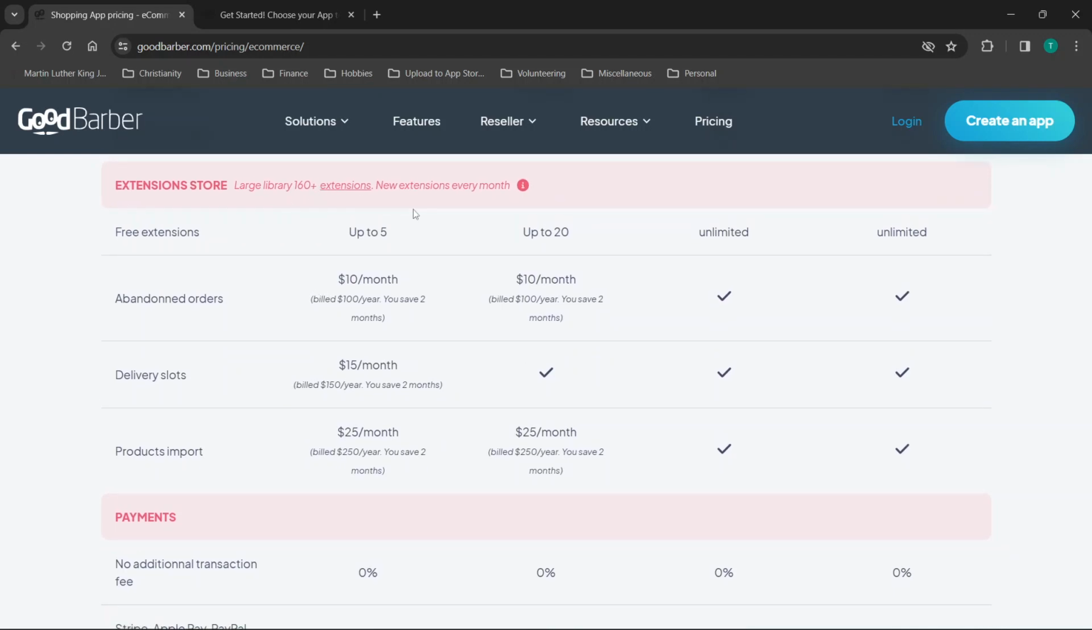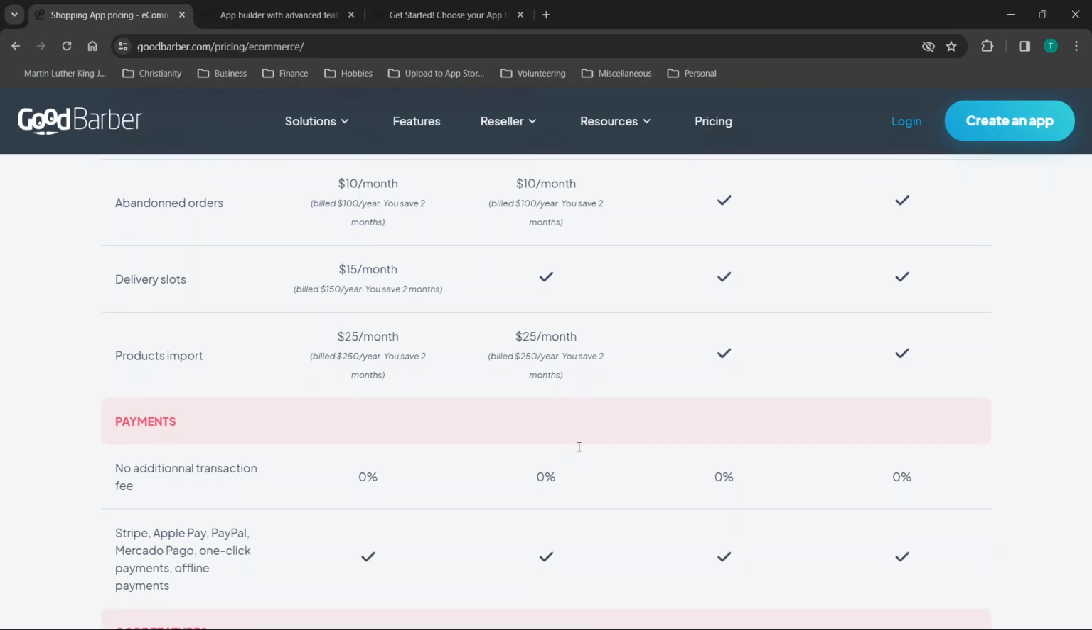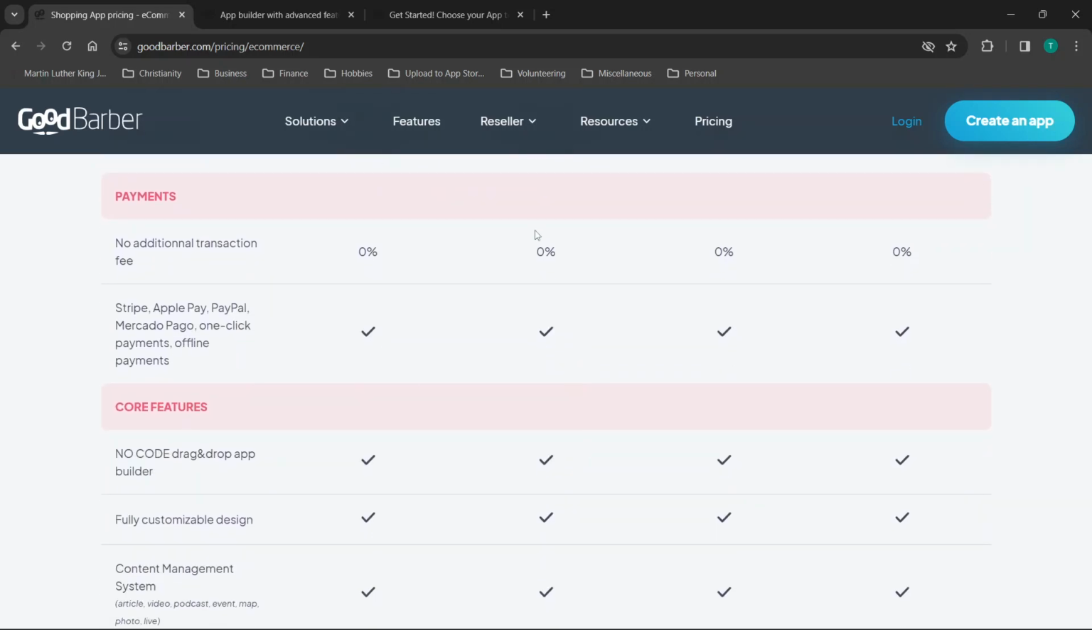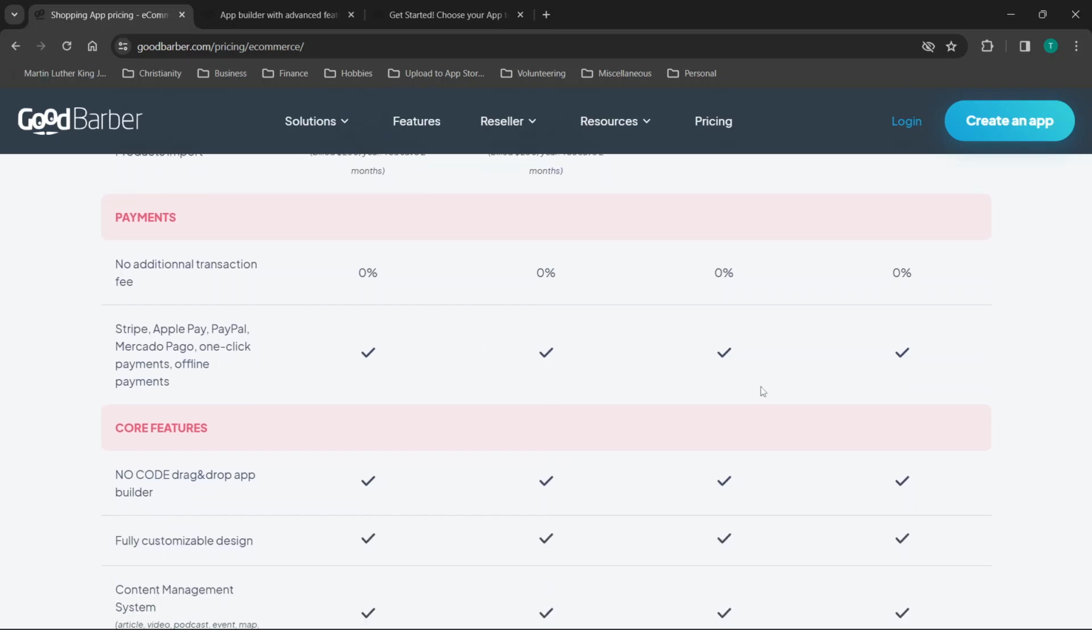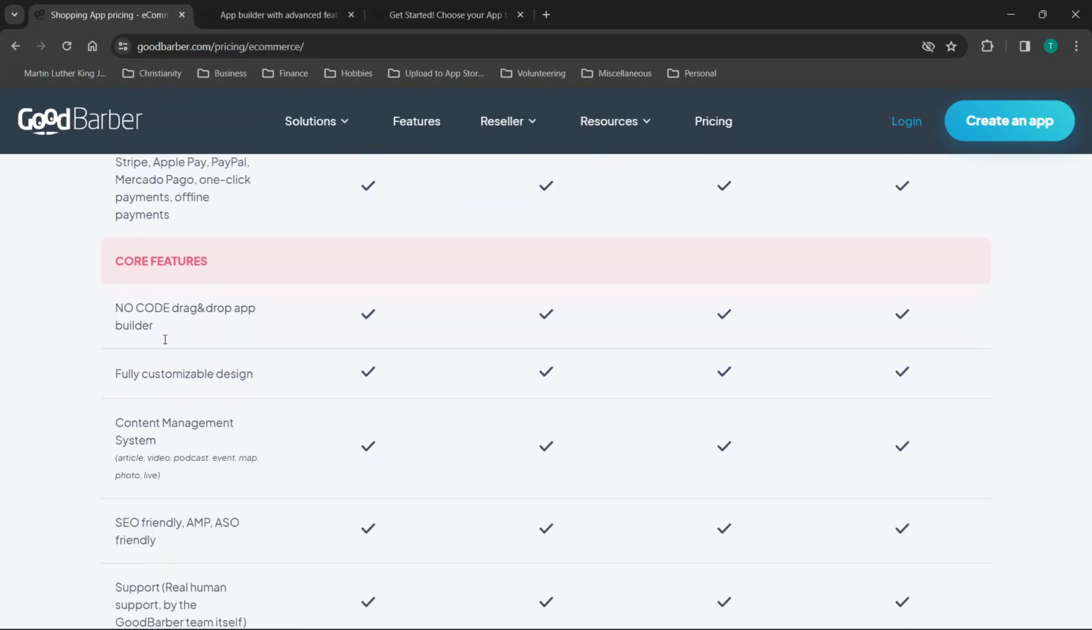Now, we're going to go into the extension store because this is something that's really unique about Goodbarber. You'll see they have a library of 160 plus extensions. We'll open this in a new tab, but right now you'll see that you have free extensions. You can choose up to 20, and then you have abandoned orders, delivery slots, and product import. Then we have a couple of options for payments, such as 0% transaction fees, and you can use Stripe and all of these other payment options.